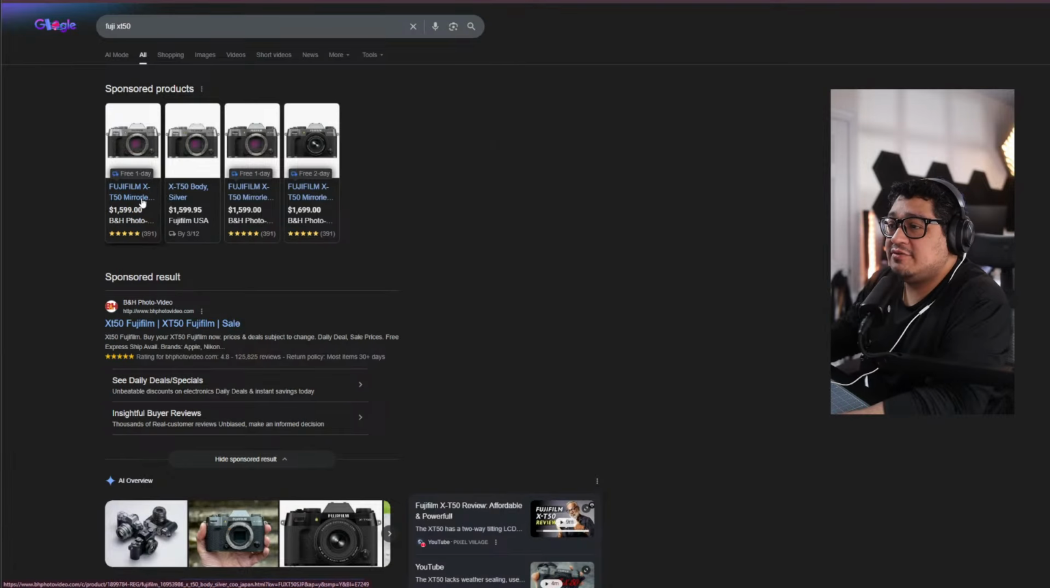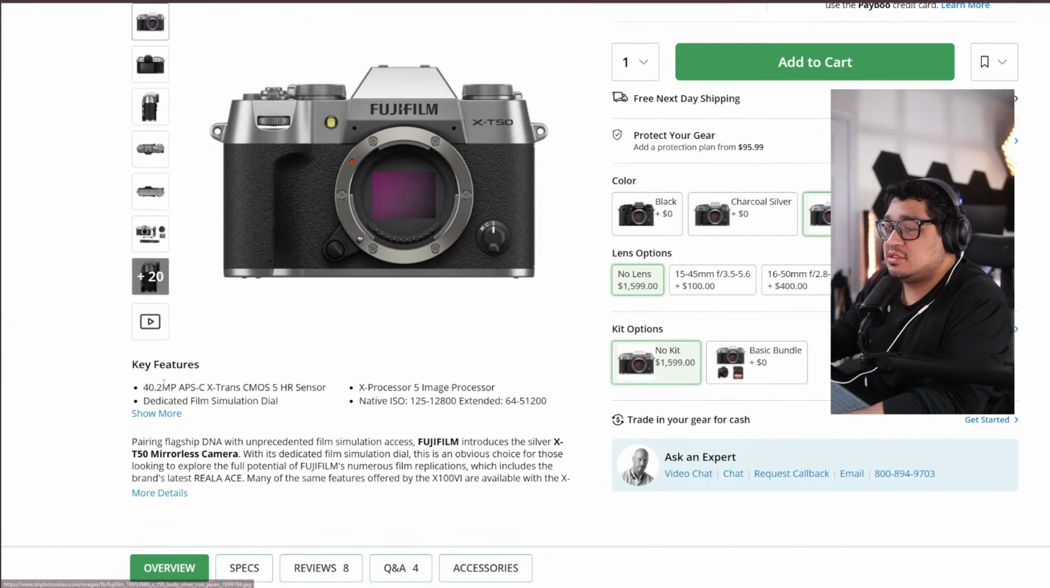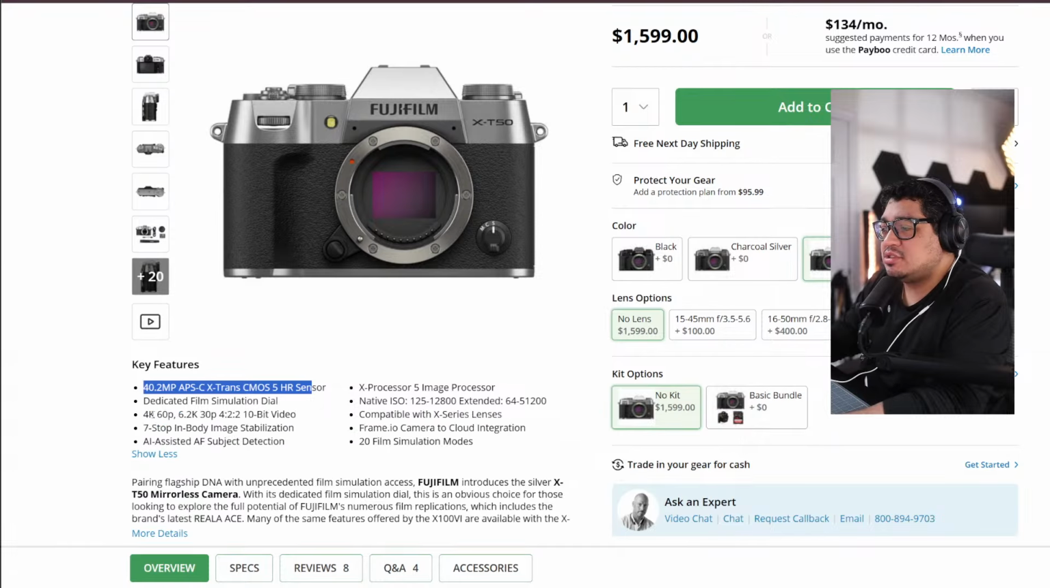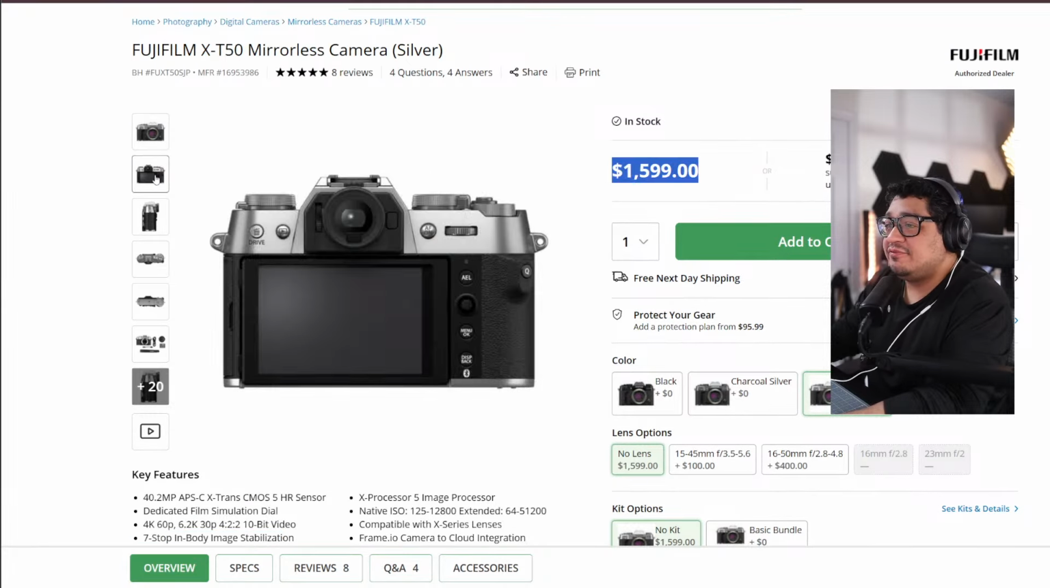XT50. Yeah, these are definitely nice, dude. These are a little bit bigger, though, but this is nice, dude. 40 megapixels. Sheesh. Does this shoot in open gate as well? 4K 60. Yeah, it does. 6K 10-bit video with IBIS. Yeah, this is a nice camera. Same price, too. Different form factor, though.